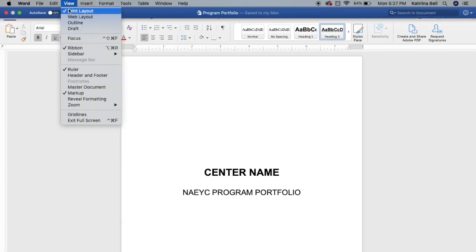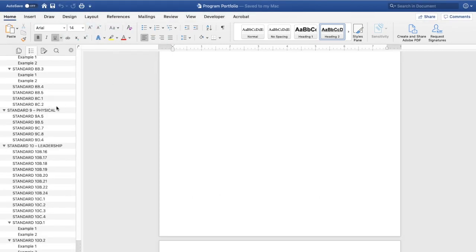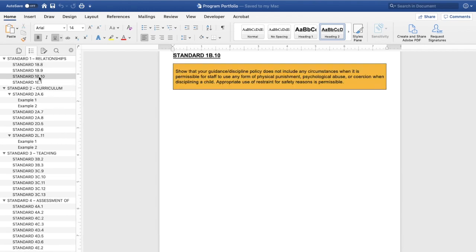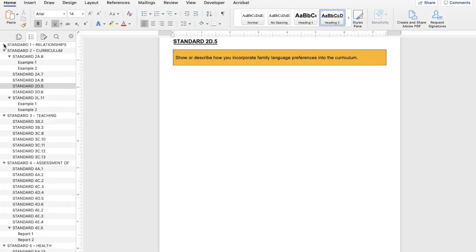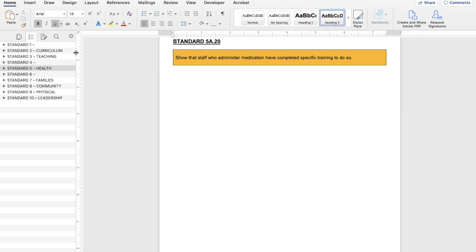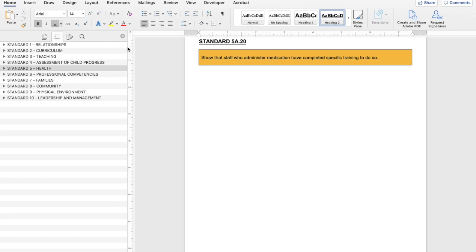Let's start with opening the navigation pane. To open up the navigation pane, just go to View, Sidebar, Navigation. Once it's open, you'll be able to click through the different standards to edit just the ones that you want to. To expand and collapse categories, just click on the arrows. To expand the navigation pane, just click and drag the border.